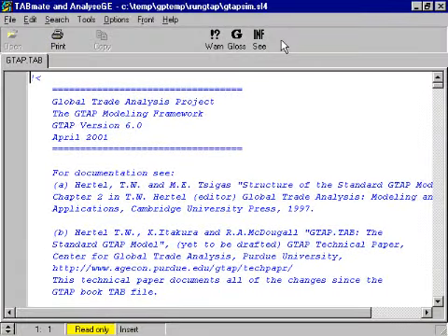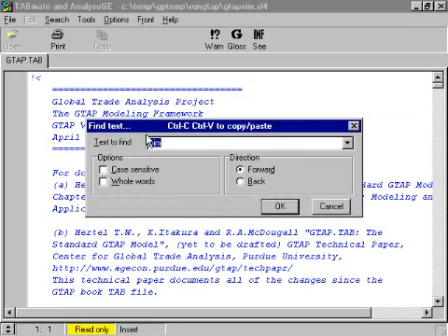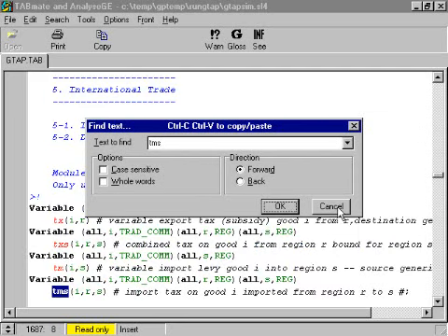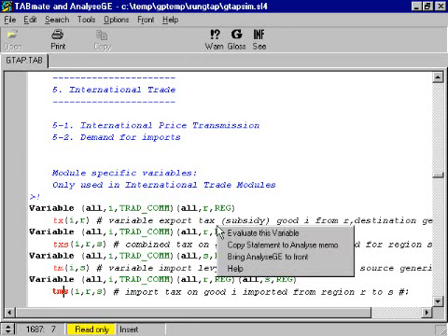So let's begin to use AnalyseGE to look at and analyse the results of this simulation. First thing I suggest we do, search and find the variable which has been shocked, namely TMS. Click OK and cancel to remove this search window, and click on the variable TMS. Having done that, I can right click, which brings up a menu, and let's just do evaluate this variable.